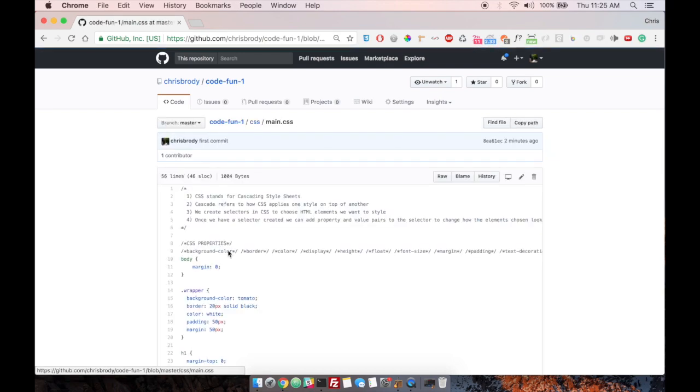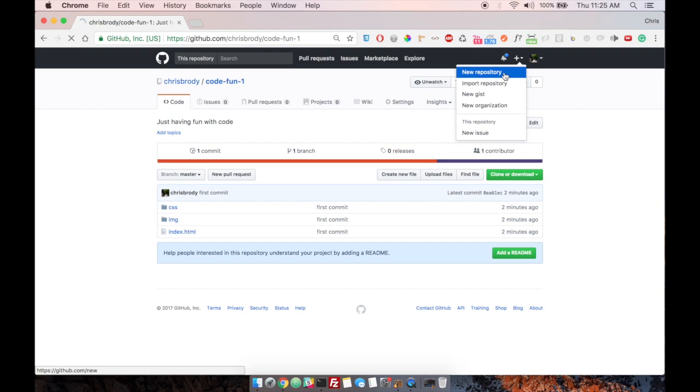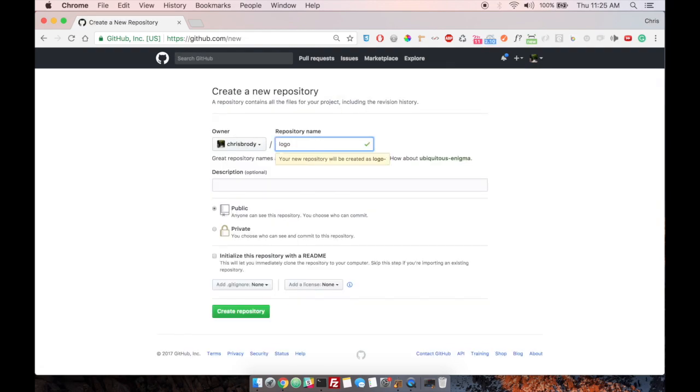We can go and see some CSS. All right, cool. So let's do one more project folder because we have logo. So let's create one more repository. We're going to leave a description. This is a website replication. And create repository. All right, again, we have our commands.